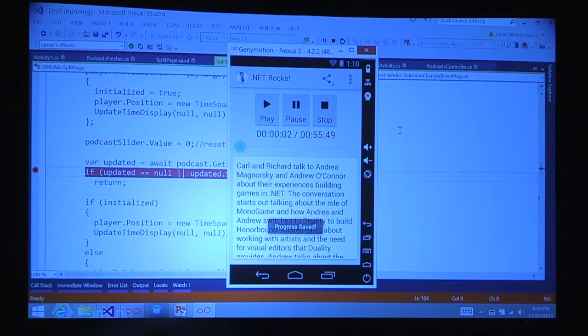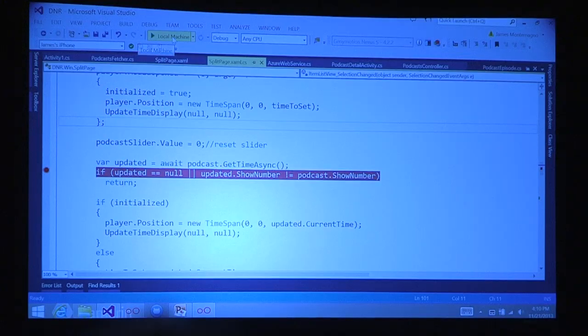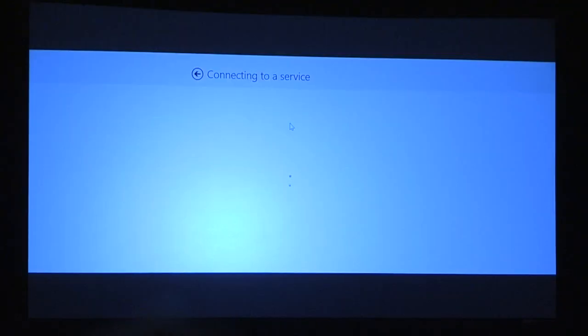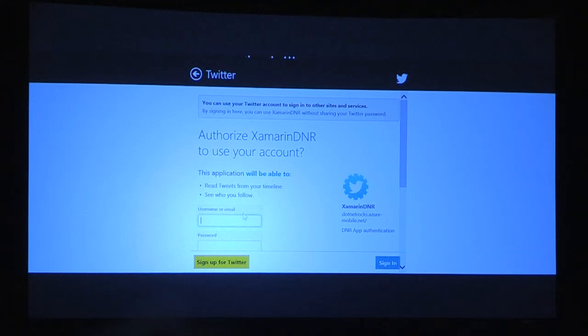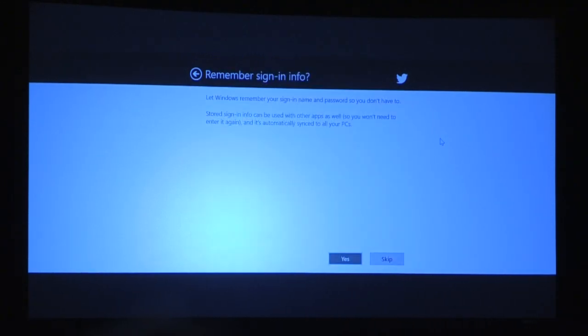Okay. So here, I should be able to now start and log in with my Xamarin DNR2 user. Unless it tries to be awesome and log me in as well. Nope. Xamarin DNR2. One time I started typing the password and I said it out loud, and that wasn't good.